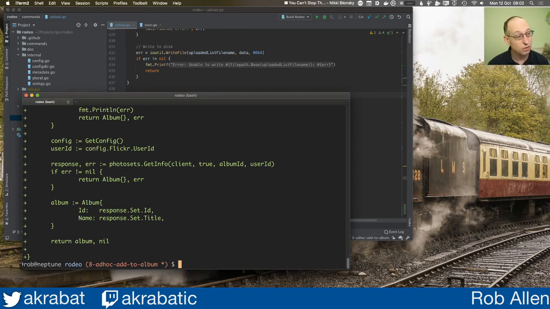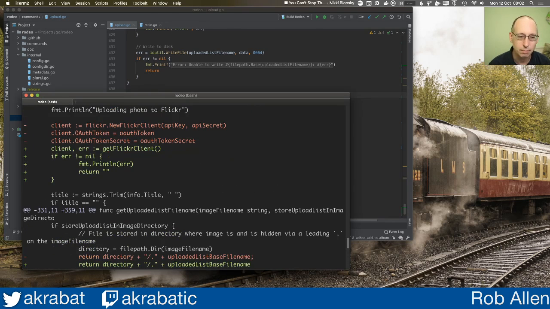Not that button. New keyboard, still not used to it. Is it that? No, it's not that. That maybe? There we go.